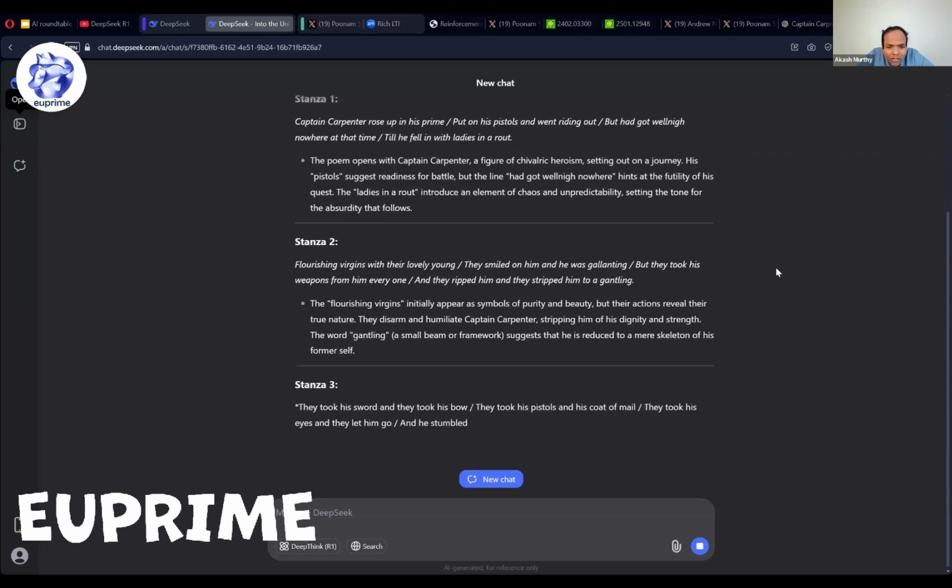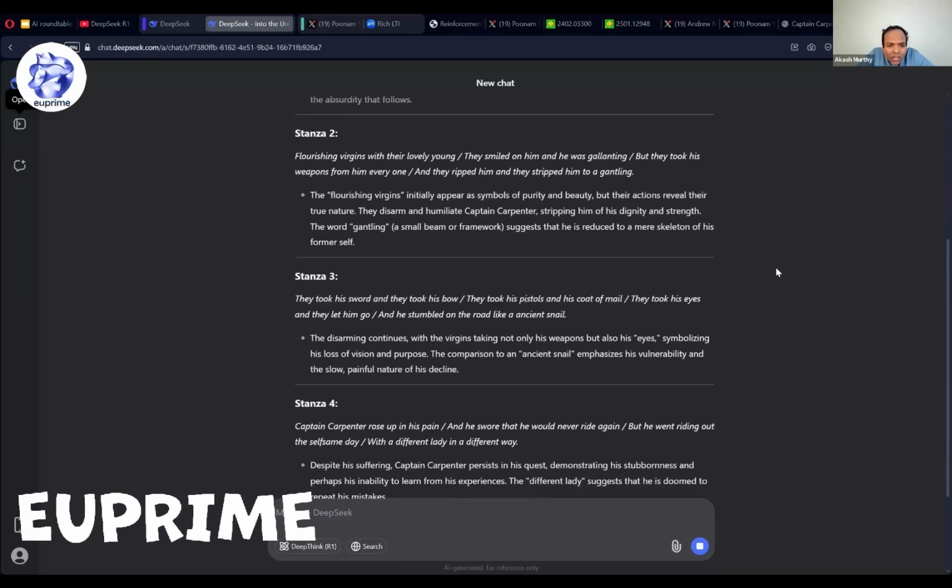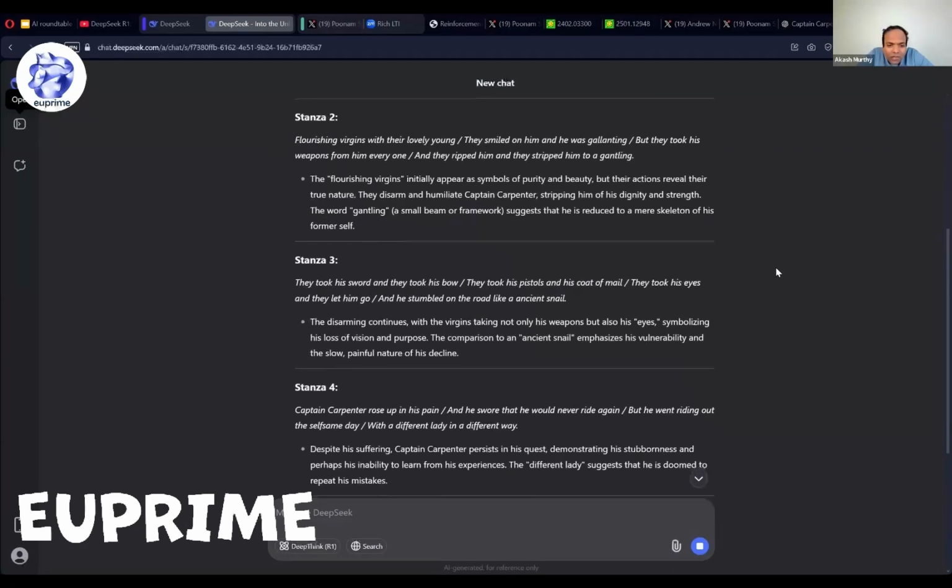Yeah, the first paragraph is correct. The second one is not. "Flourishing virgins with lovely young" is non-existent. It's making stuff up. See, I'm just telling you. I think what it's doing is taking answers from OpenAI, and I think that because this is not even there.